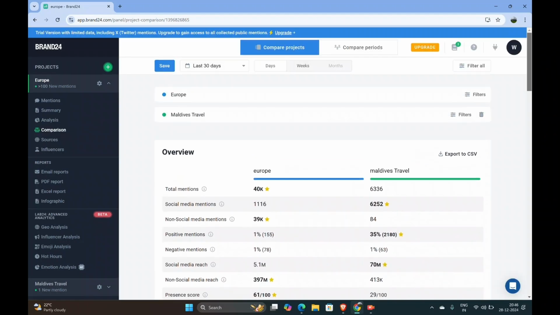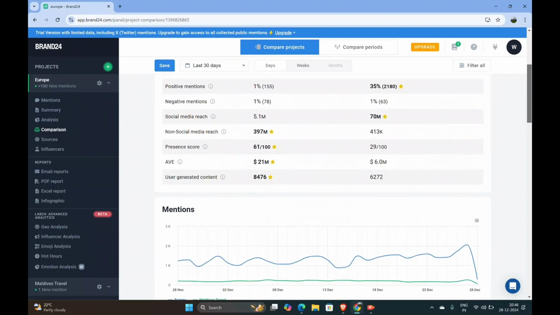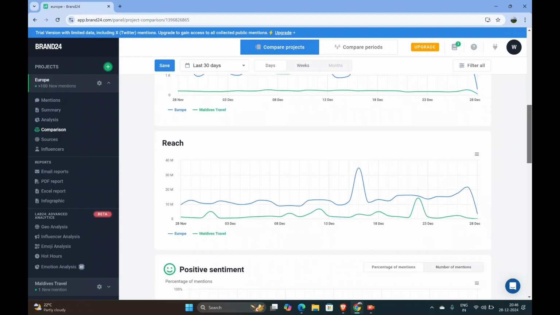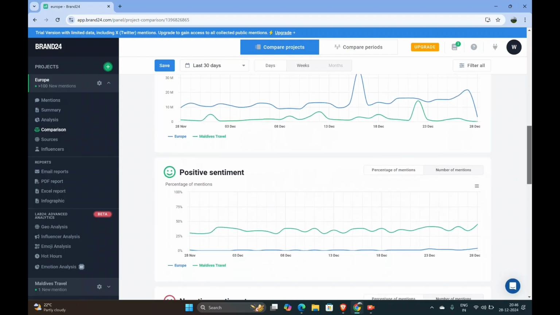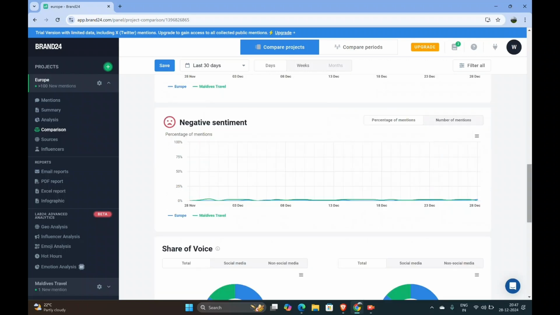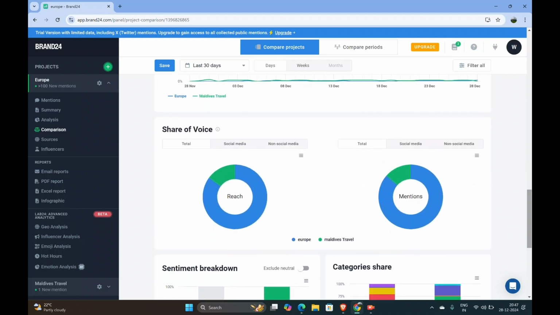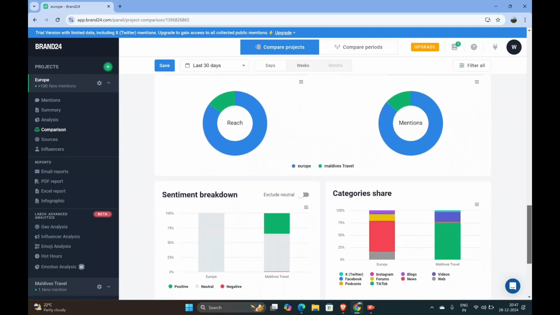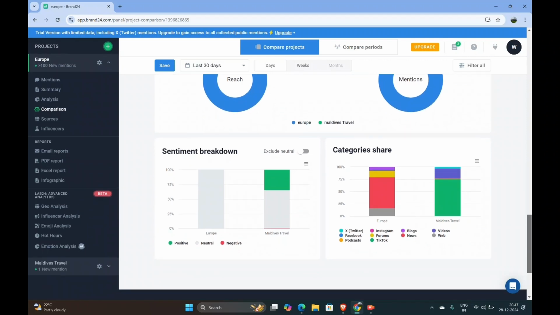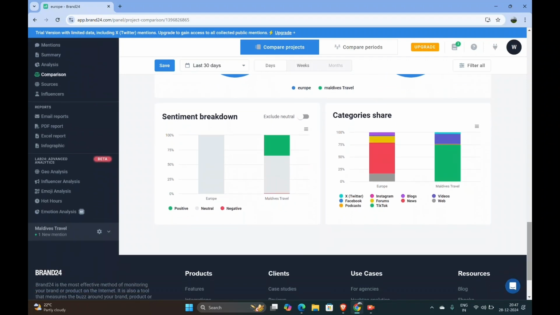So on comparing, we can see that Europe has higher mentions, higher reach, and it completely overpowers Maldives travel. This gives us an idea of the overall sentiment of the users in the world. So this helps companies in better decision making. It also helps them to do better marketing and promotions and to lure customers to take their travel package. So it helps in the profitability of the company. So this tool is of very high importance in such factors.